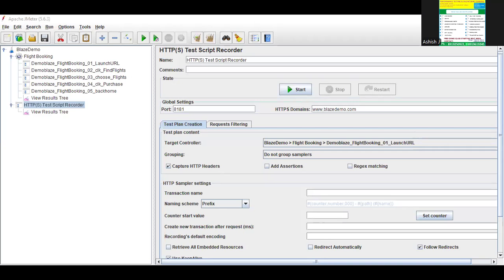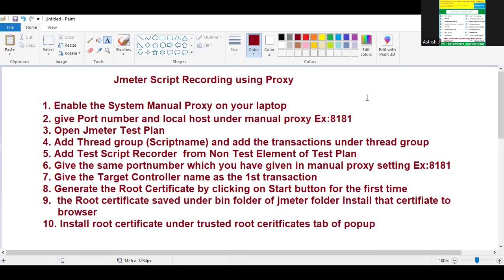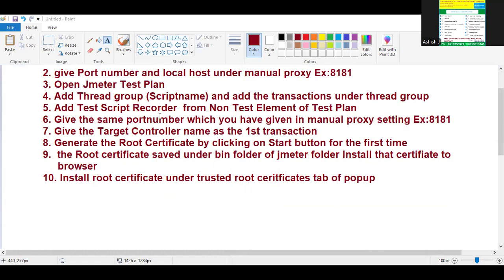These are all prerequisites, and you'll do them only once. You will not repeat this every time. Only at the time of creation, for the first time, you need to do all these. But the proxy is required every time you create a script. This root certificate, all these things, you don't need to repeat again and again. Once you install, that works forever.